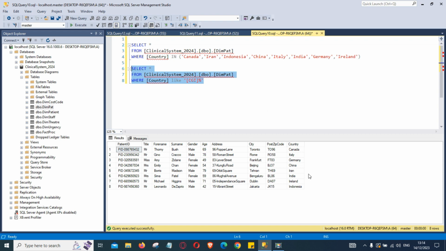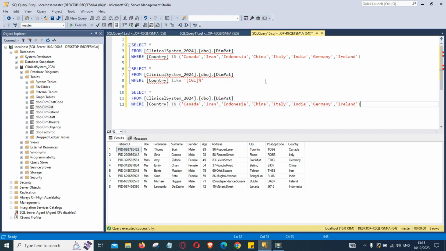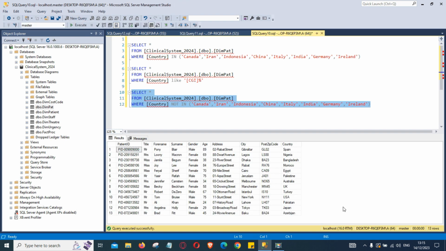Right, let's try to use another operator. This code will display all the patients who don't live in those countries. Okay, so if we copy this, first of all, if you want to do it the longer way, you can type here not in, and then if you run this, you will see there are 13 countries other than Canada, Iran, Indonesia, China, Italy, India, Germany, and Ireland.